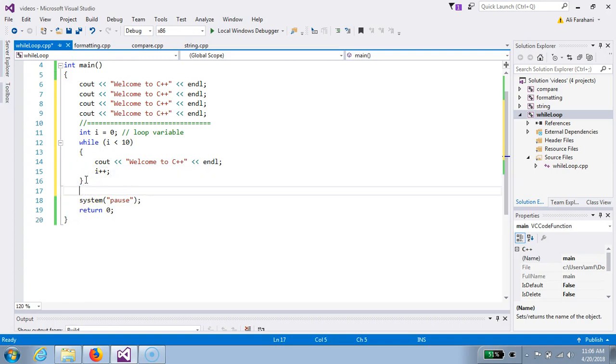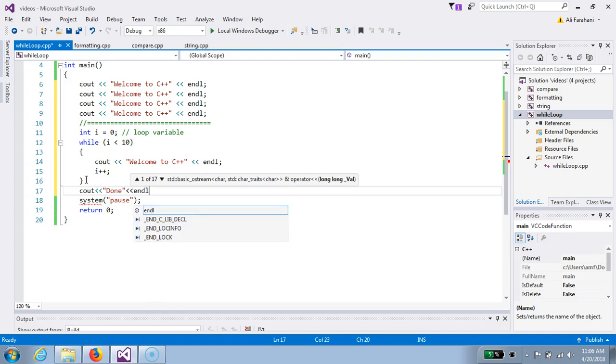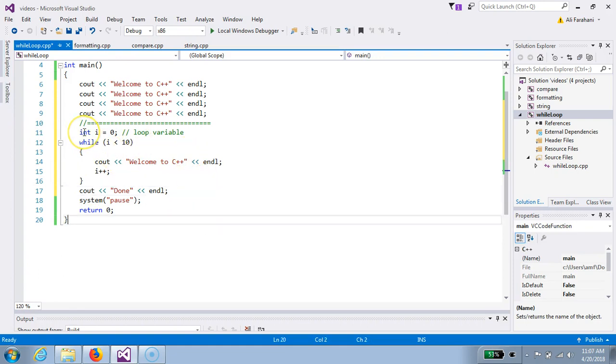Outside the while loop, I'm going to have this cout and just have the text "done", so we know that we are outside the loop now. Now, how does this while loop execute?